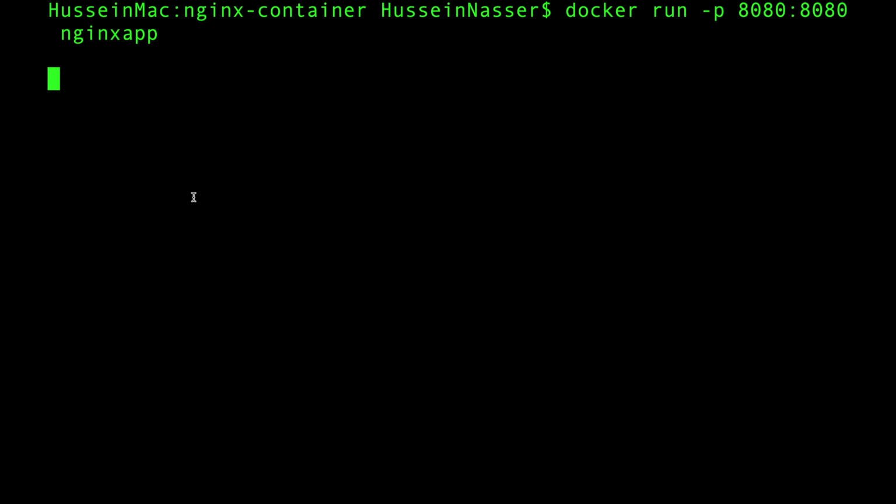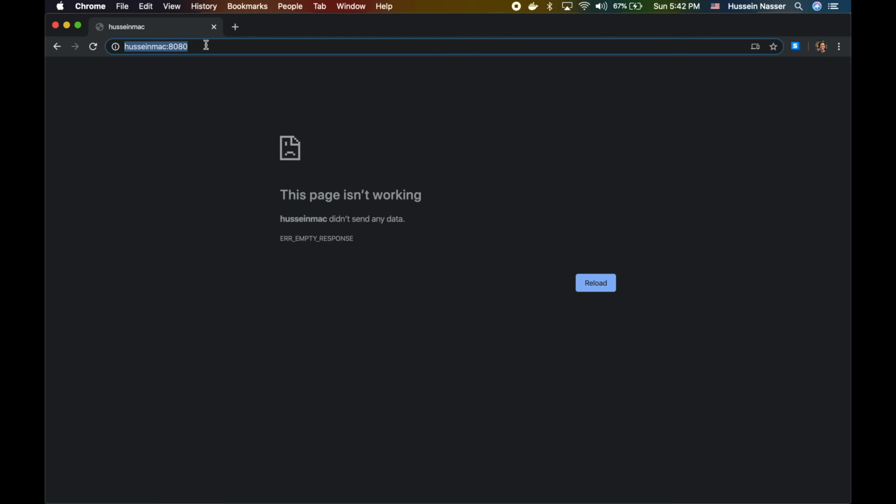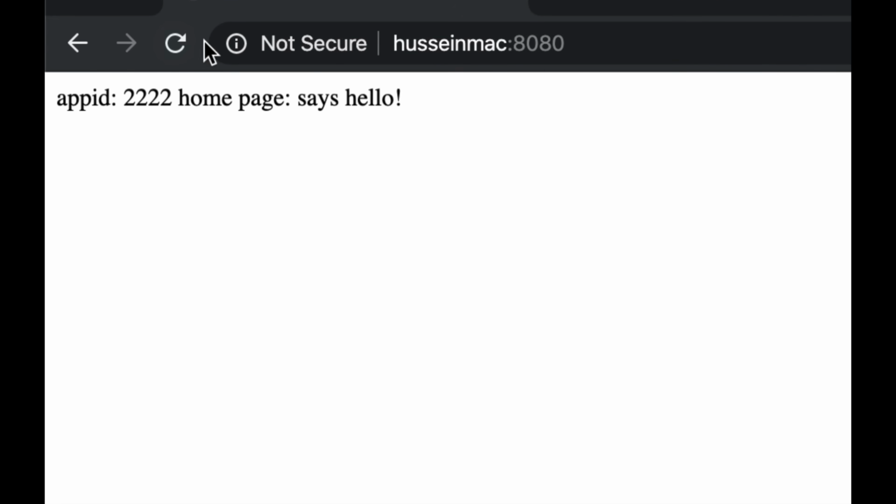Now, if I go to my Chrome and refresh this page, I am being served from the first application, 2222. If I refresh, obviously the next request that comes to Nginx is going to go to the next service, which is 3333. If I refresh again, it's going to go back to 2222. This is called round robin, and we talked about round robin. There are many load balancing algorithms that Nginx supports, and this is just one of them. So that has been Nginx on Docker.